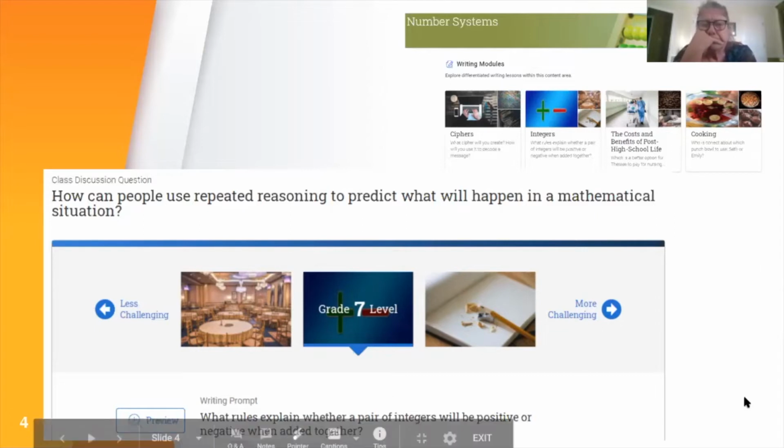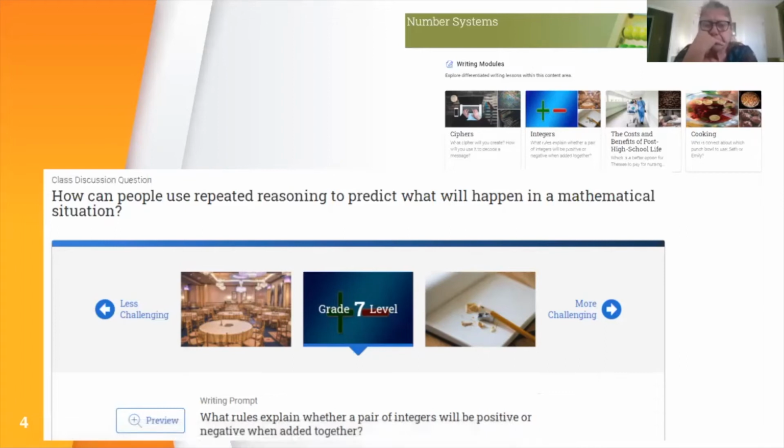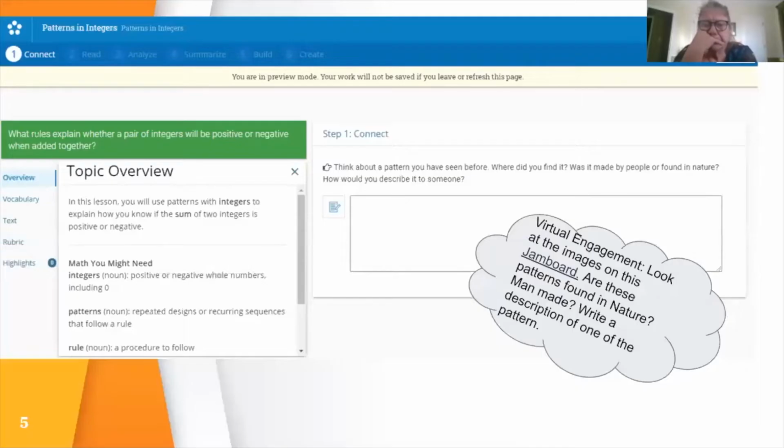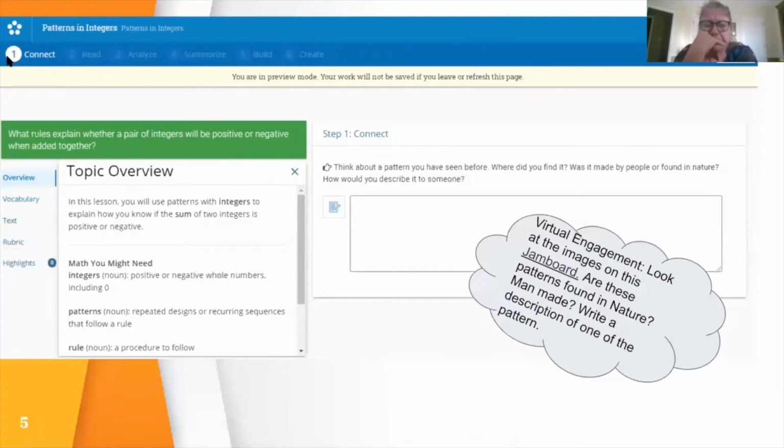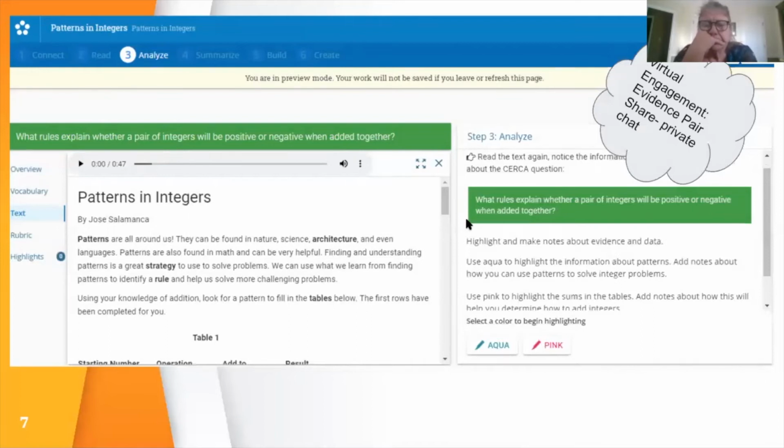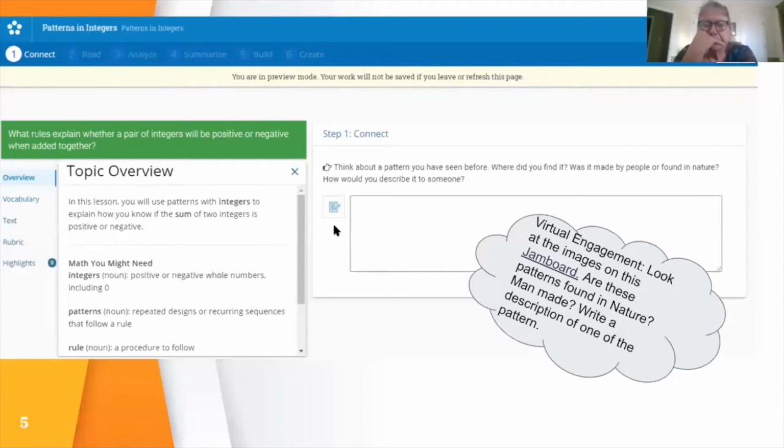So we are going to have you all actually engage in a ThinkCERCA lesson, this one right here, as though you were students. And I'm going to be sharing my screen in the platform so you can see how we get there. And so this is the student view. So they're going to see across the top, connect, read, analyze, summarize, build, and create. And they can toggle through these, right? And so we're going to go ahead and do this lesson as though we were teaching you.